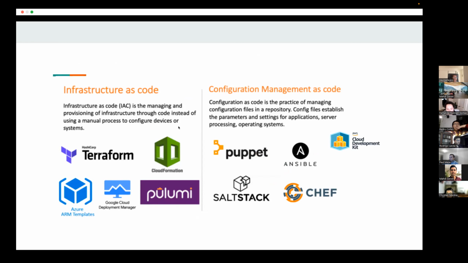Some examples of that are Terraform, Pulumi, CloudFormation, Google Cloud Deployment Manager, Azure, and there was another that starts with V, but I forgot the name. Vagrant, I think it's called. And then the configuration management tools are like Puppet, Ansible, SaltStack, Chef. These are the main ones that the paper mentions.